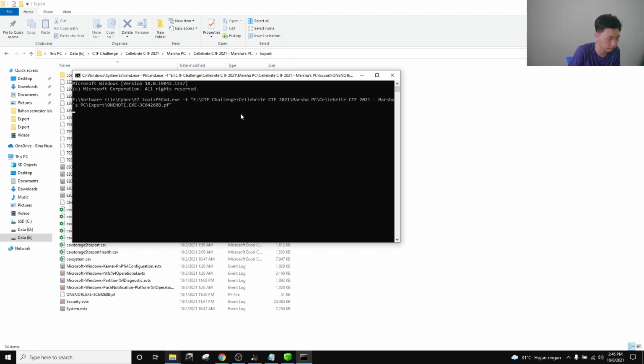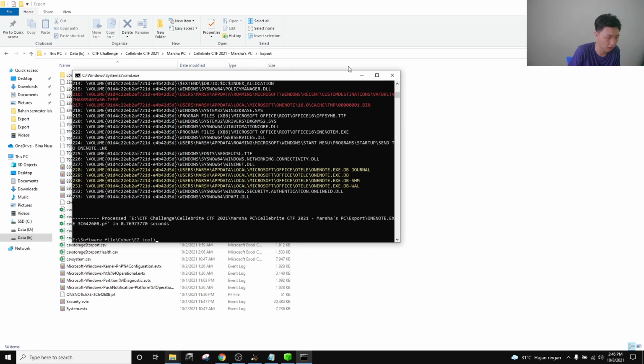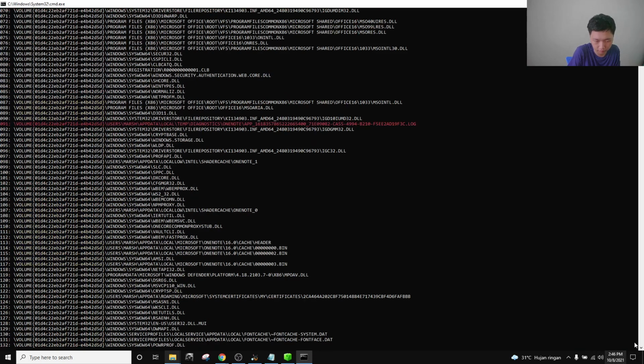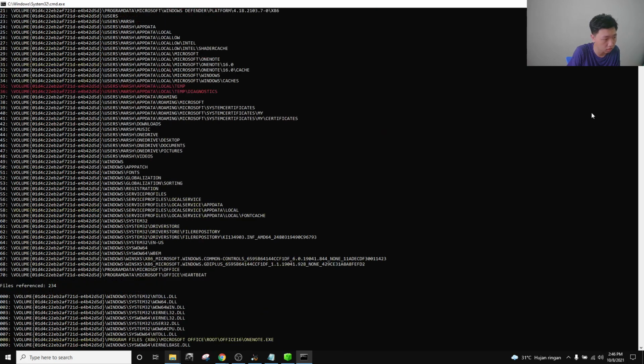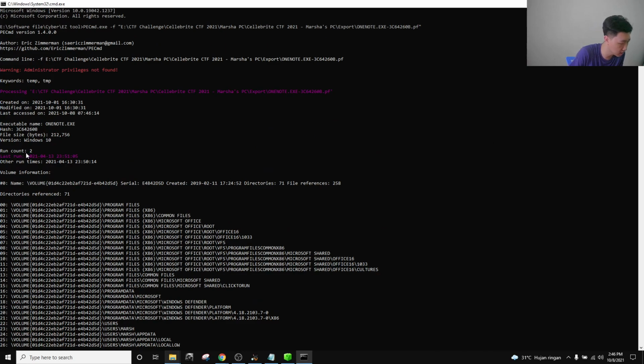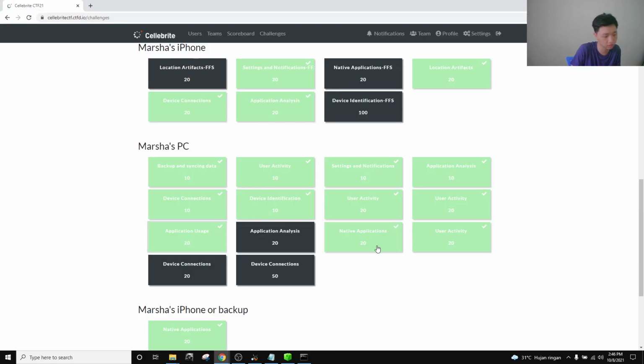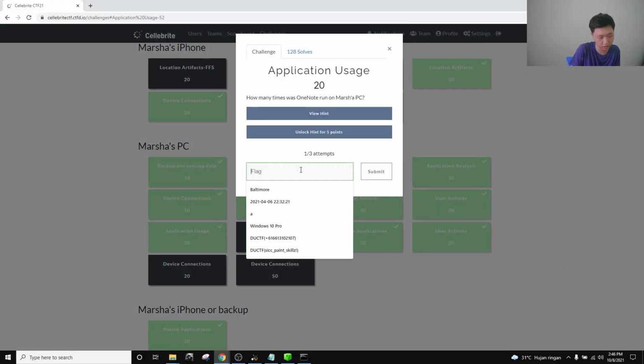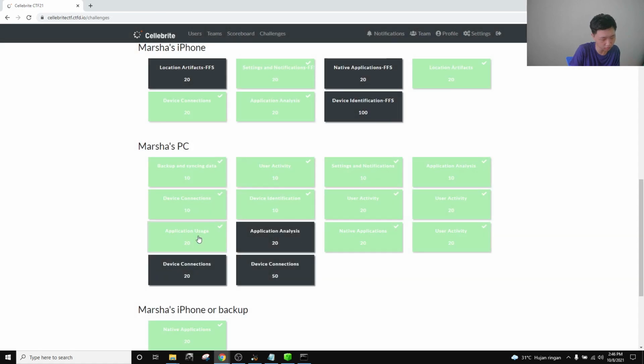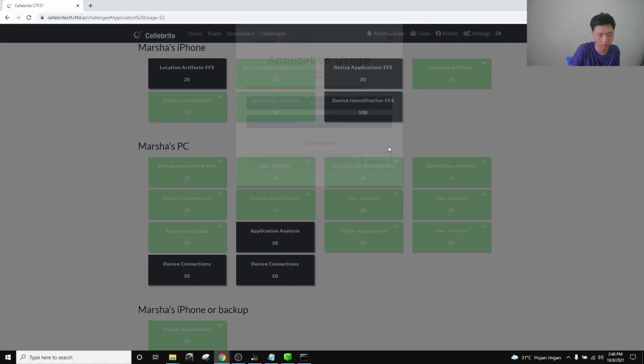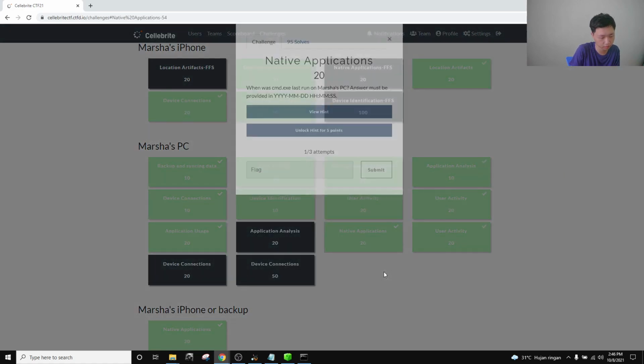Okay. Here we can see the run count here is 2. It means that OneNote.exe was run twice on Marsha's device. So very easy. The answer is 2. Okay, move on to the next question.